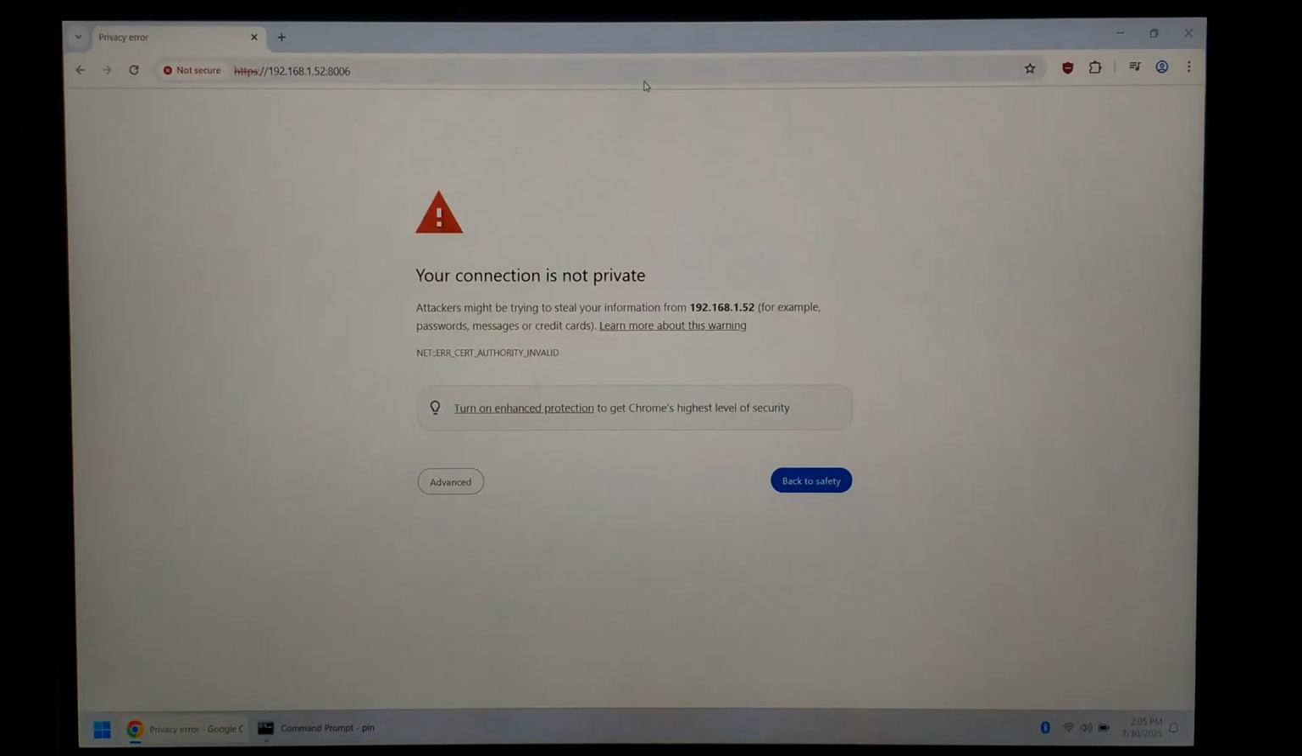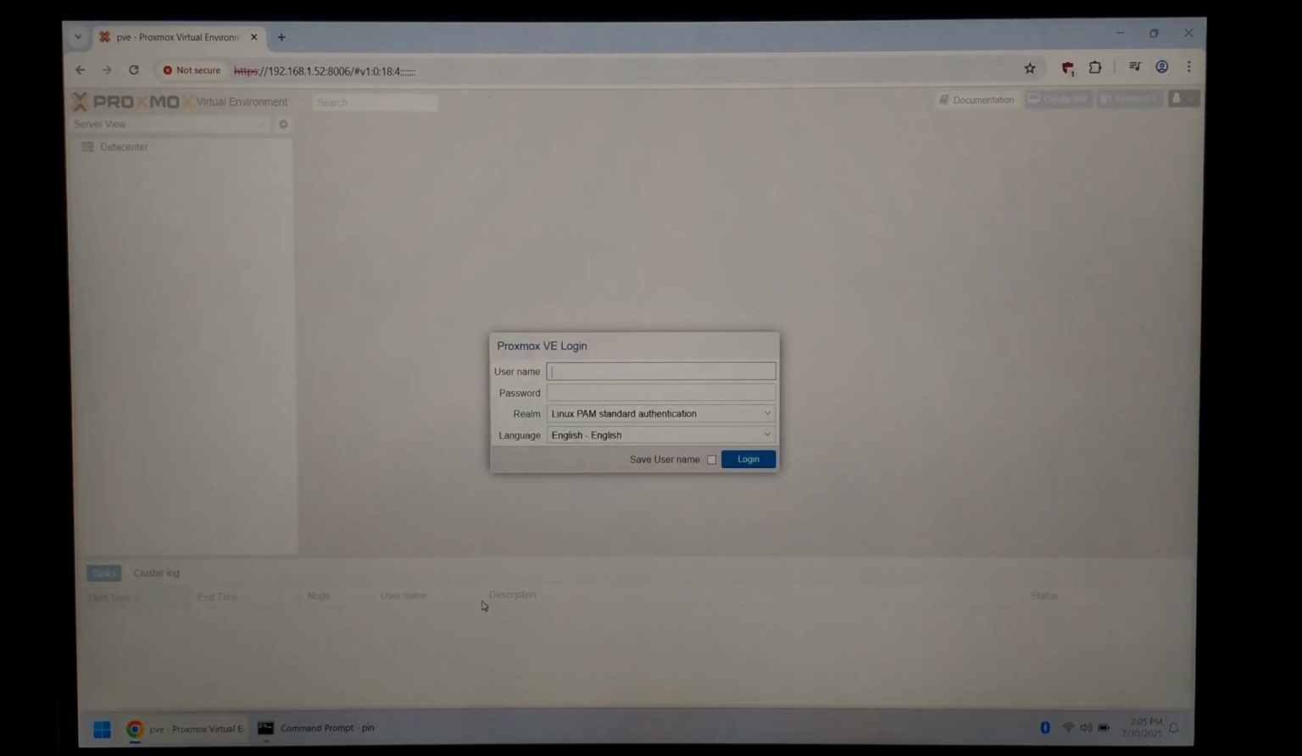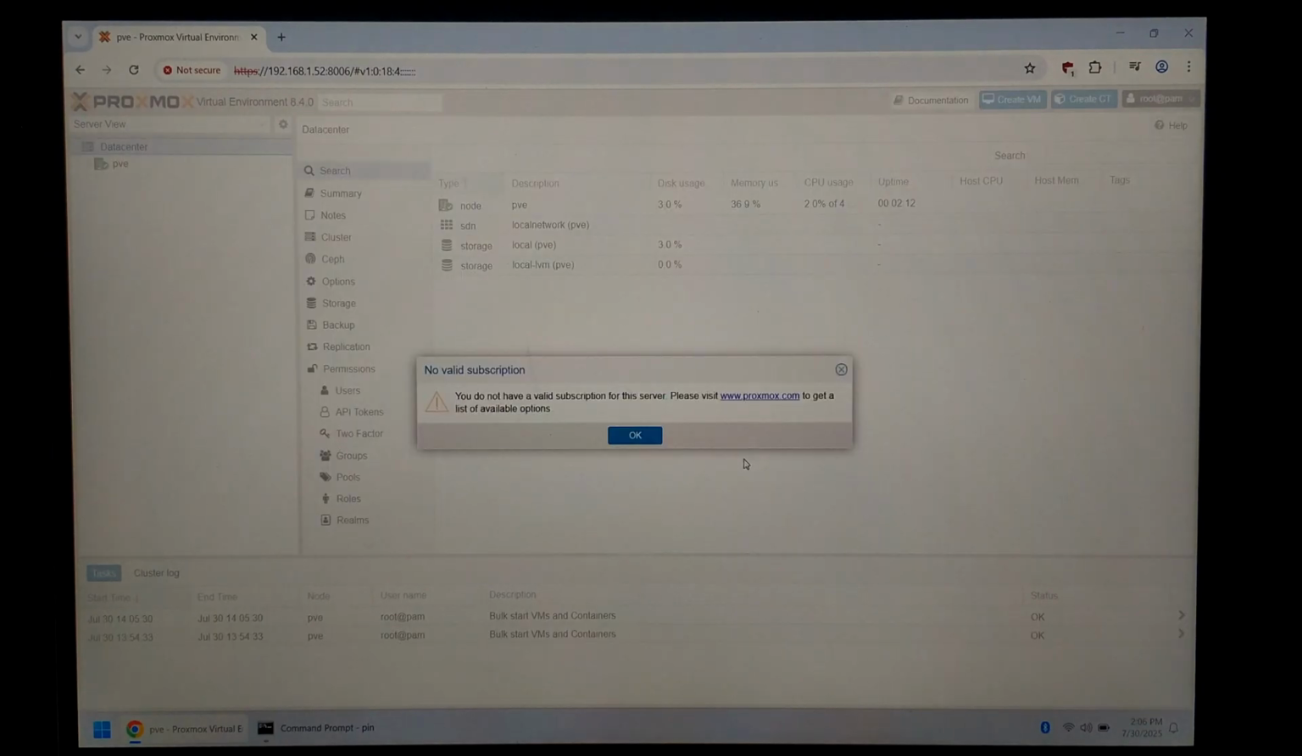We'll just press enter. You should get this warning just saying that the security certificate has expired or it's invalid. Click on advanced and click proceed anyway. So here is our Proxmox login screen. So the default username is root, R-O-O-T, and the password is whatever you set up during the install. Leave everything else as default. You can click save username if you want, just to make it easier for next time, and click login. Straight away, it'll say you don't have a valid subscription. Let's click OK, and we're in.